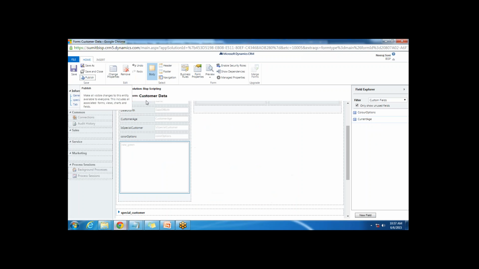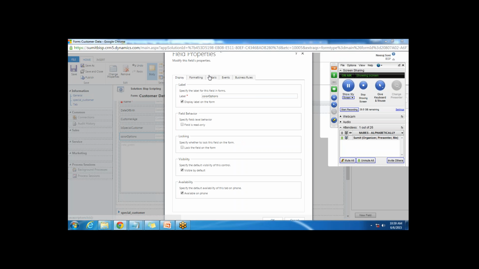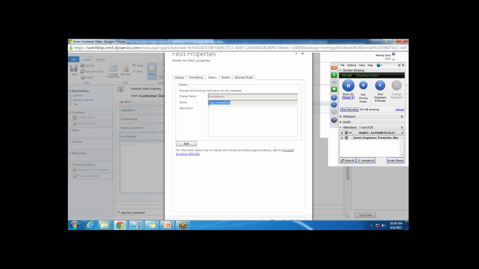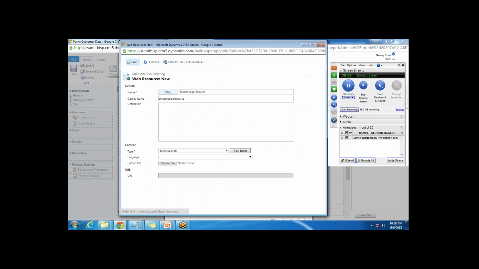So let's go and check it once. The name of this color options field is change properties. Select it, change color options, and let's see the name of this particular field which we have added on our form. I'll copy this and add it in as new color option. It's almost the same, it's new color options. So that's the code to display various images based on the selection. Okay, and save it.